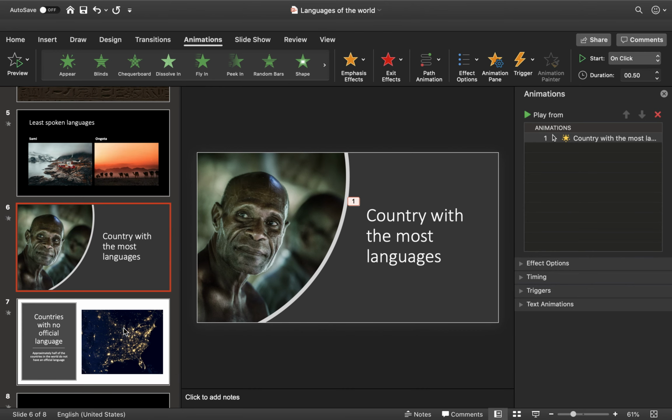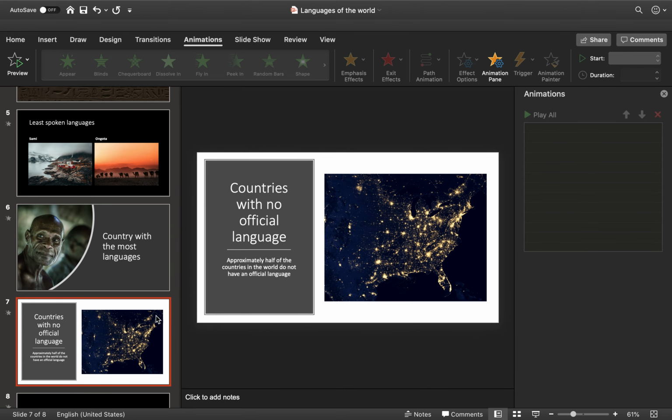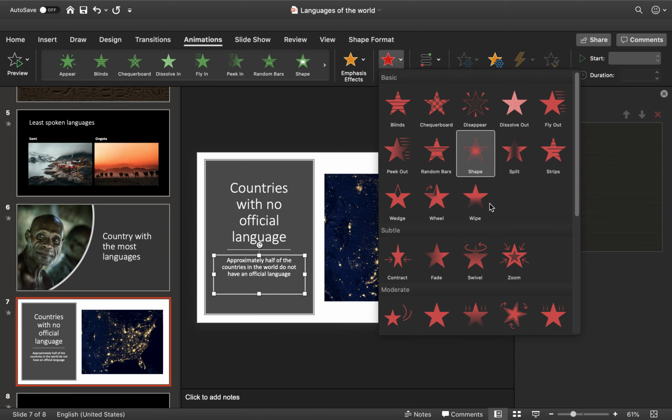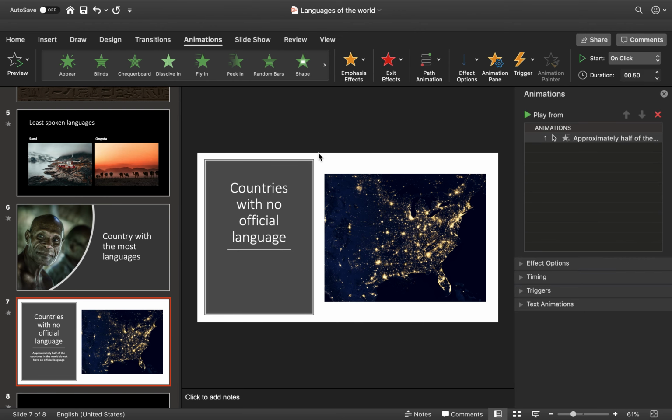Now the next one, okay, we're going to make something disappear. So we're going to make this text disappear right here. We select the text and we choose an exit effect, and we want it to exit in some way that we can see. So let's click on fly out. Okay, it should fly out immediately after we click.